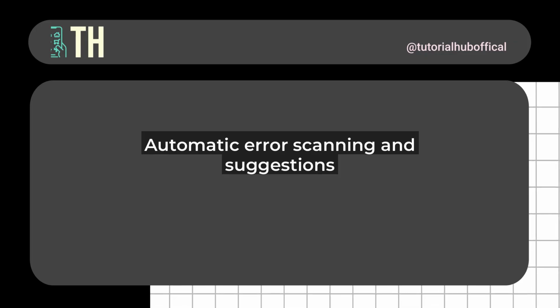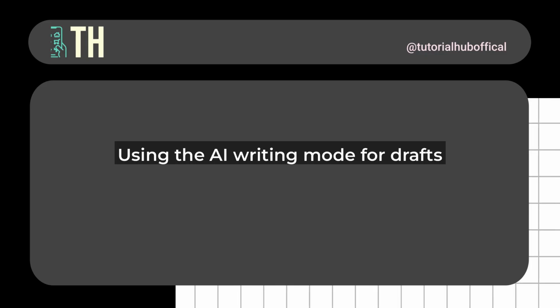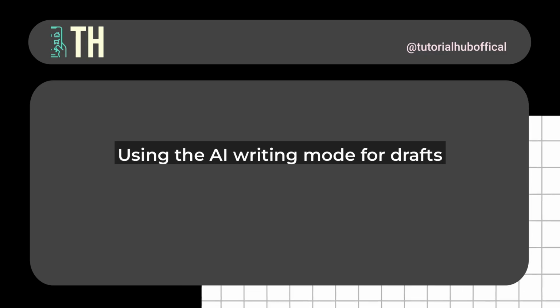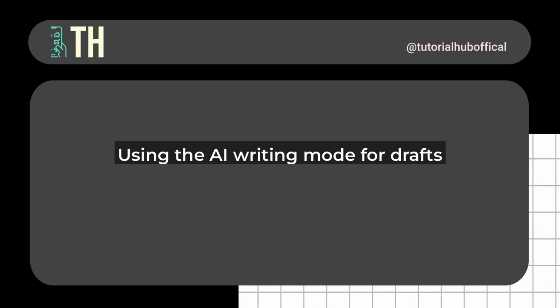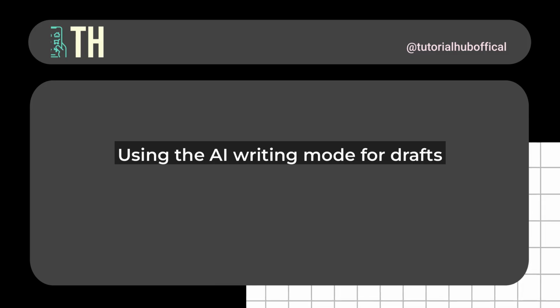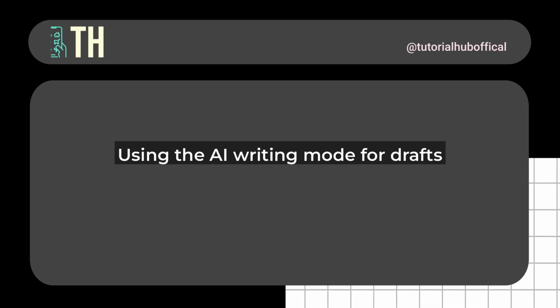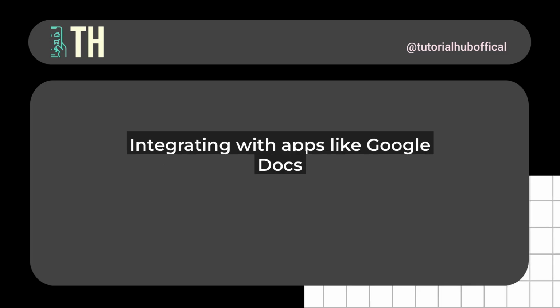It's quick and easy. Once logged in, you'll see a clean interface where you can start typing or paste your text. Now, dive into the core features. As you type, Grammarly Go automatically scans for grammar, spelling, and punctuation errors, highlighting them in real time with helpful suggestions. For instance, it can suggest rephrasing awkward sentences or improving clarity.